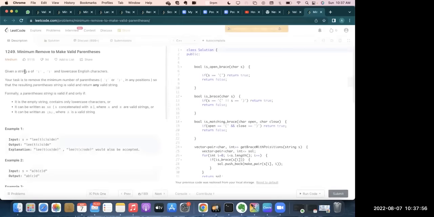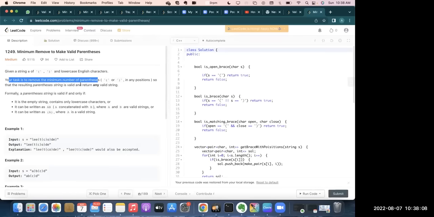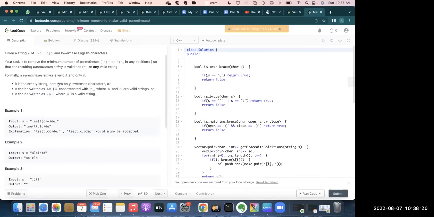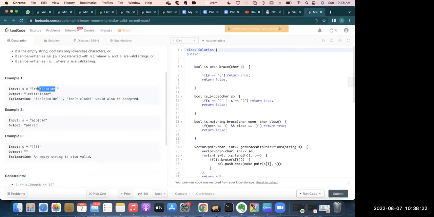So, same question: given a string of open and close braces and lowercase English characters, your task is to remove the minimum number of parentheses in any position so that the resulting parentheses string is valid, and return any valid string. If there are many possibilities, like we did in the last question, return any. And there is some explanation of what a balanced parenthesis is, which we already know. And this is the question that I picked.